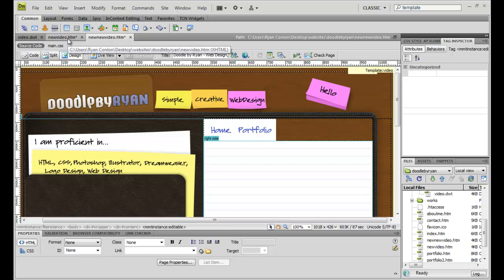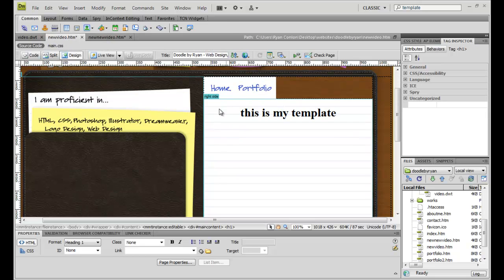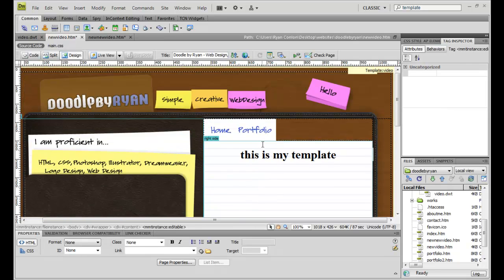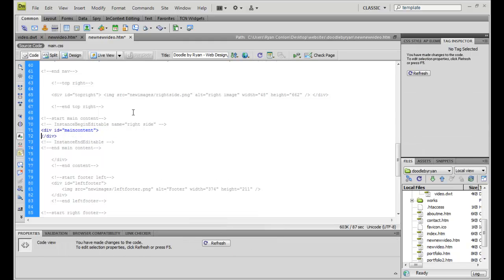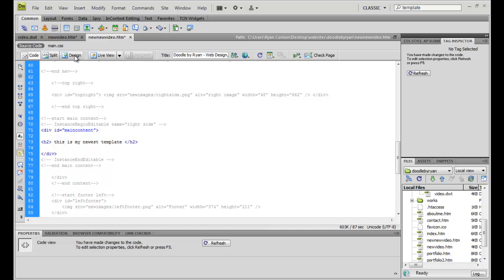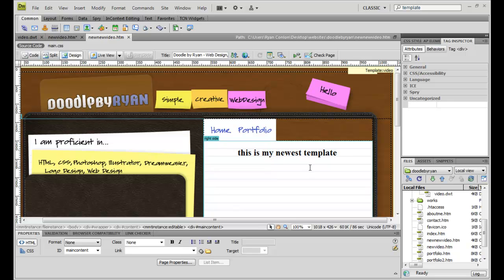But what will always stay the same is my editable regions. This new video.htm, I can put anything I want in here. This is my template, and it will not change anywhere but this page right here. If I go to my new video, I can add something in here. I'm going to add an H2 tag. This is my newest template. I'm going to close that out, and I'll go to design, and I'll save that.